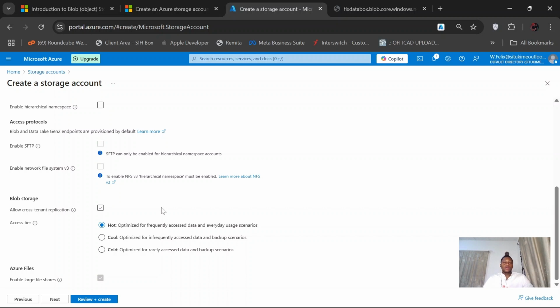stored in. So hot tier is optimized for frequently accessed data and everyday usage scenarios, meaning that if it's the kind of data you use on a daily basis, hot is the best option for you. Hot is expensive in terms of storing your data, but relatively cheap in terms of accessing the data.